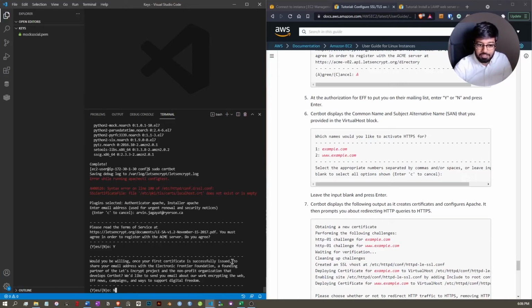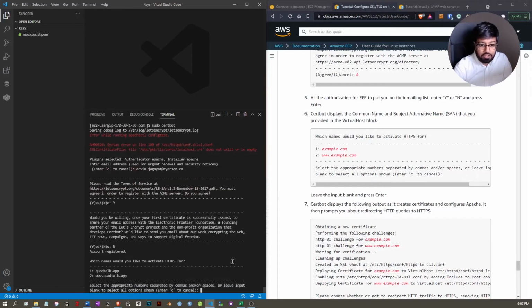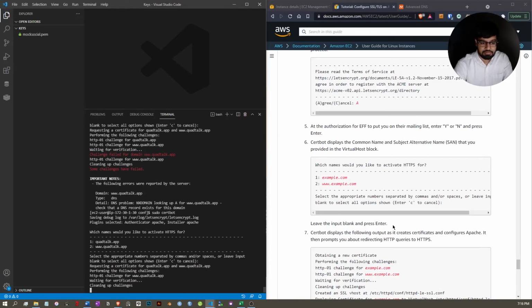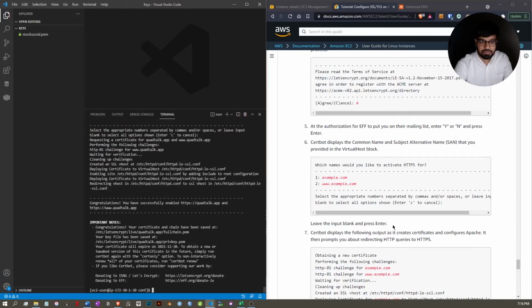N, capital N, enter. And it says here, which names would you like to activate HTTPS for? You can choose either one of the two addresses that we entered into the HTTPD file. In this case, it says leave input blank to select all options shown. So we're not going to press anything besides enter. And there you go. It is done. We have successfully set up HTTPS on our domain name.